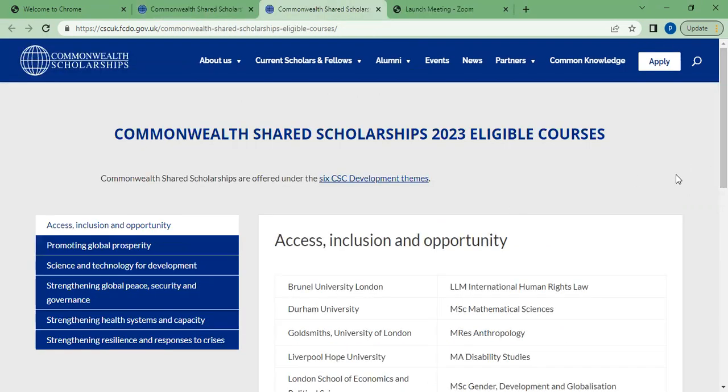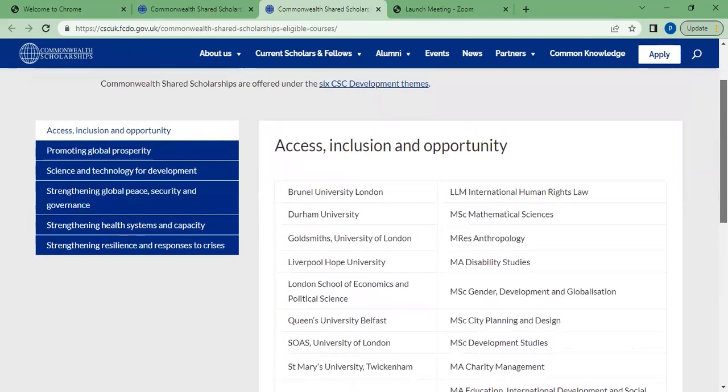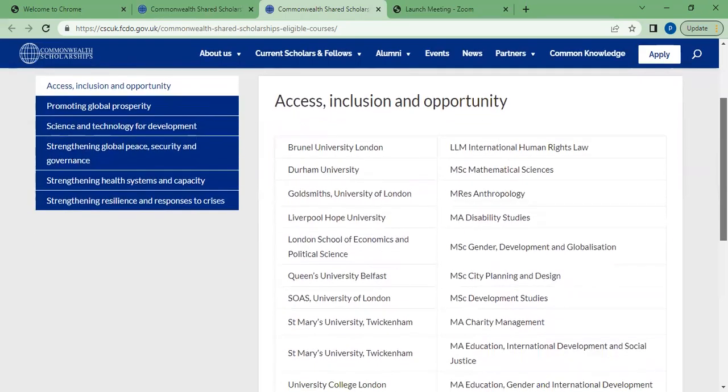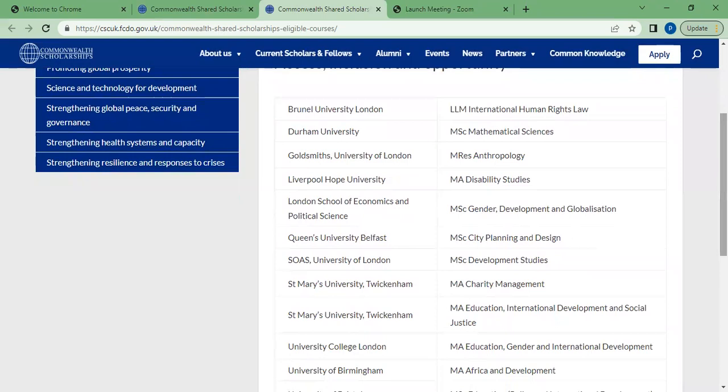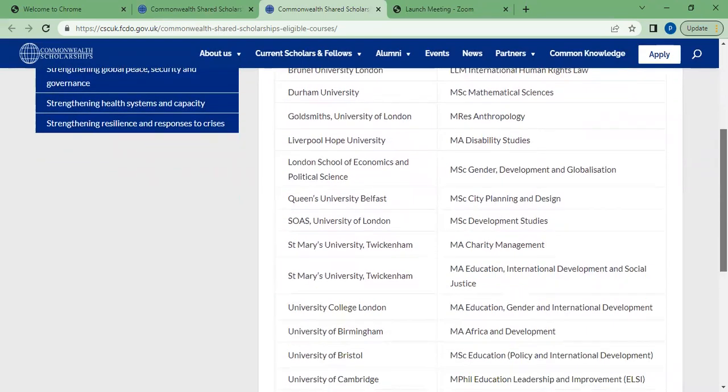And then the Commonwealth Shared Scholarship has six development teams. So for each of the teams, you find courses listed among them. The first one we have here is the team on access, inclusion, and opportunity. So you go through the universities and the courses listed there to check if any of the courses interest you.